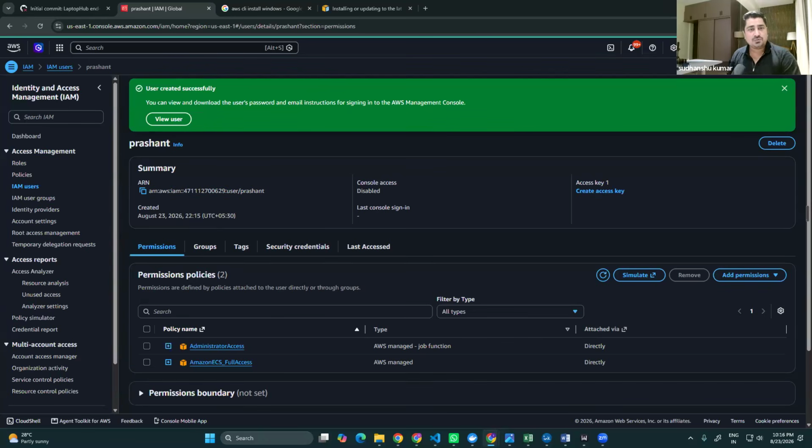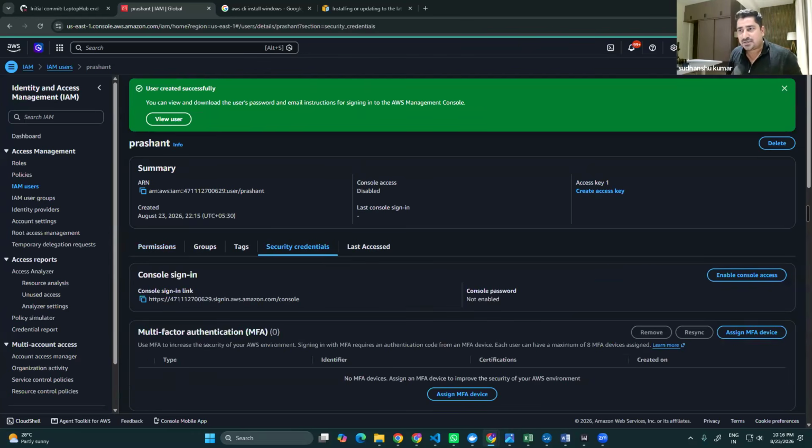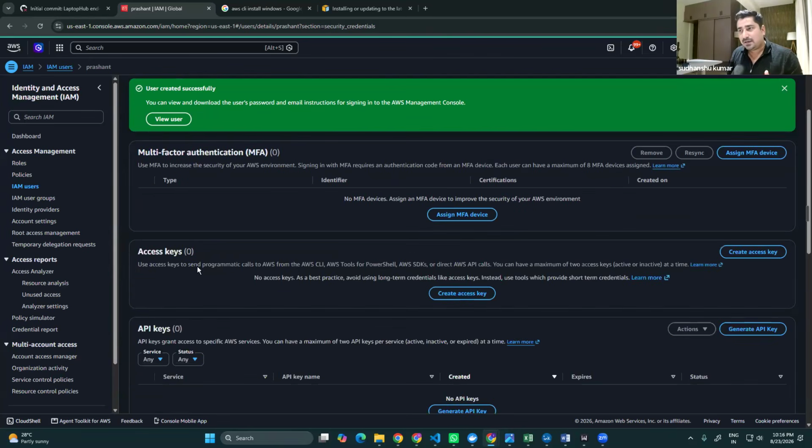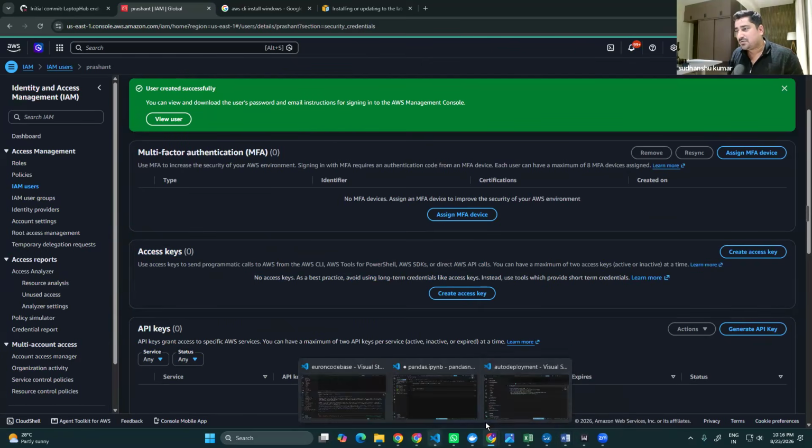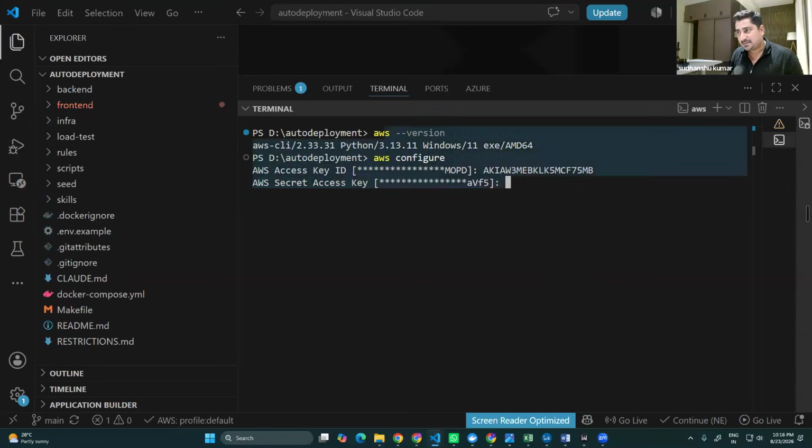Now Prashant has to log in, through CLI or through this UI interface, in any way. That you will be able to control from your security credentials tab. So go to your security credentials tab, and here there is a console login option. I don't want that one. I want an access key, because your CLI is going to ask you for the access key, this access key.